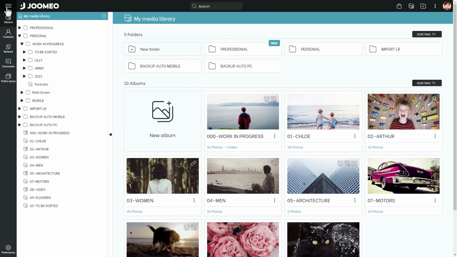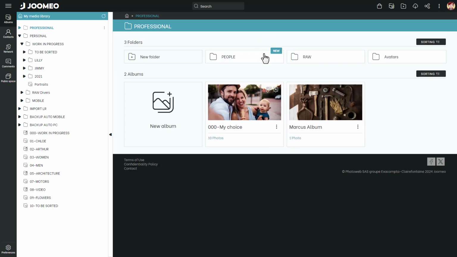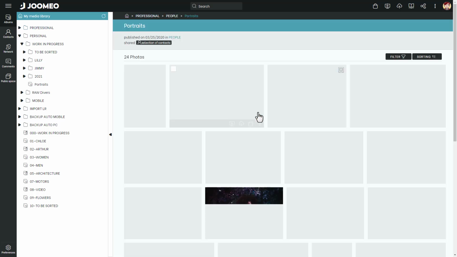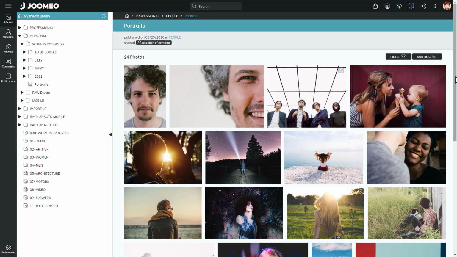One last little tip. You may have noticed this new label on one of the folders in our media library. What does it mean? It simply indicates that there is at least one image in this folder that you have not yet viewed during your last visits.